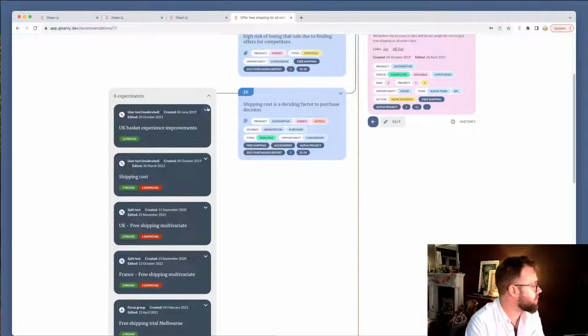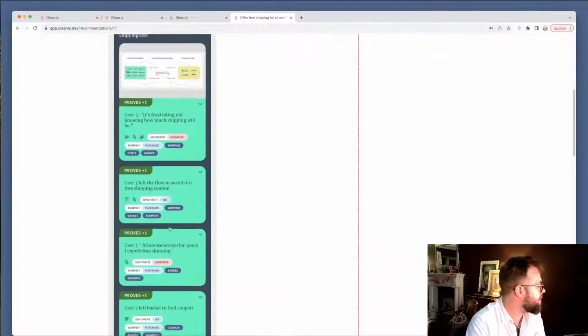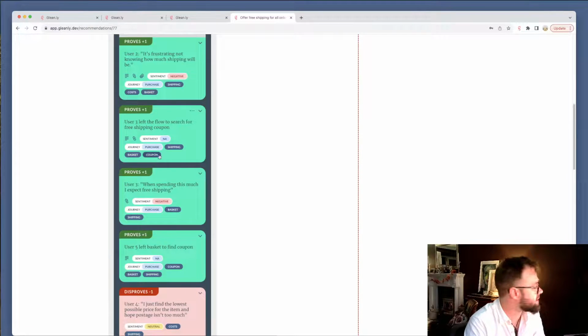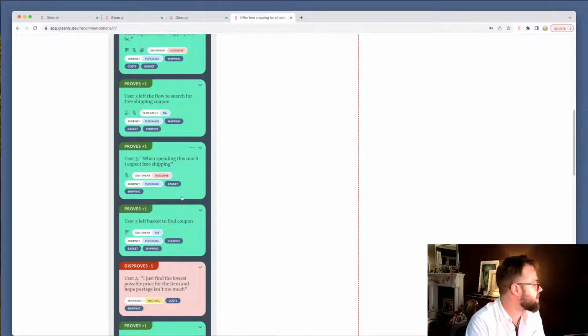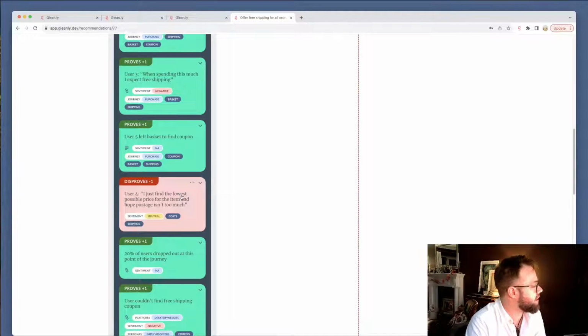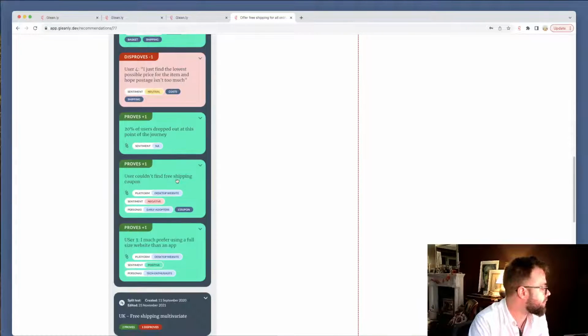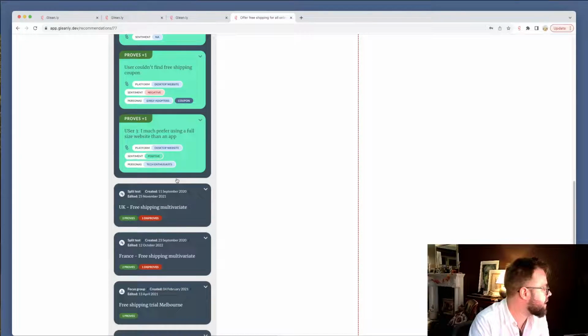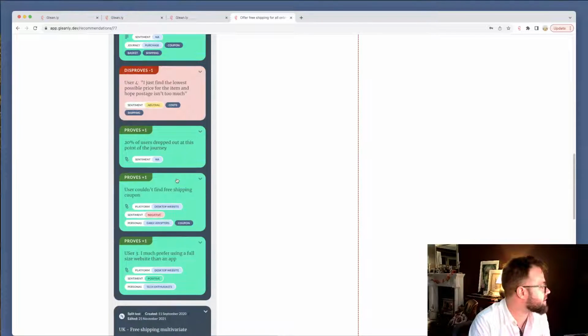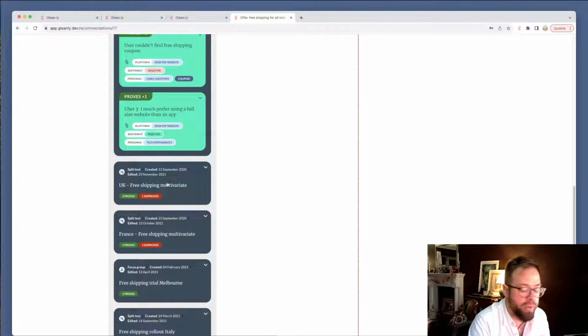So I can see it's got some moderated user tests. I can read some facts here. So I can see this person says, when I'm spending this much, I expect free shipping. So they're very much in favor of free shipping. This user here says they just find the lowest possible price and hope postage isn't too much. So if we did this, that person isn't going to be all that impressed. Probably not going to change their mind about us. But yeah, it seems like there's a lot of people, a lot of evidence positively.